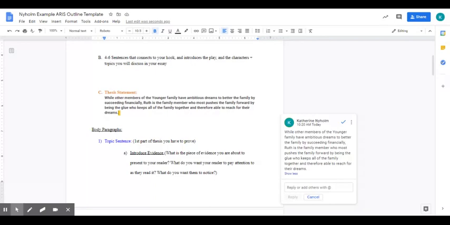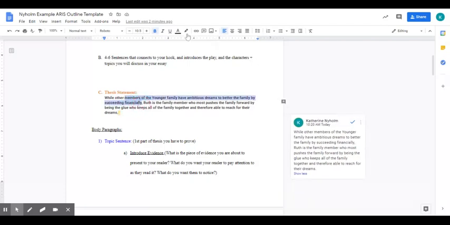Keeping in mind that the first thing we prove is blue, I'm going to read through and think about what I need to prove in this thesis statement. I start reading through my thesis, and it says, while other members of the Younger family have ambitious dreams to better the family by succeeding financially. That is something I need to prove, that the members of the Younger family have these dreams to better the family by succeeding financially. So I'm going to highlight this and put it in blue.